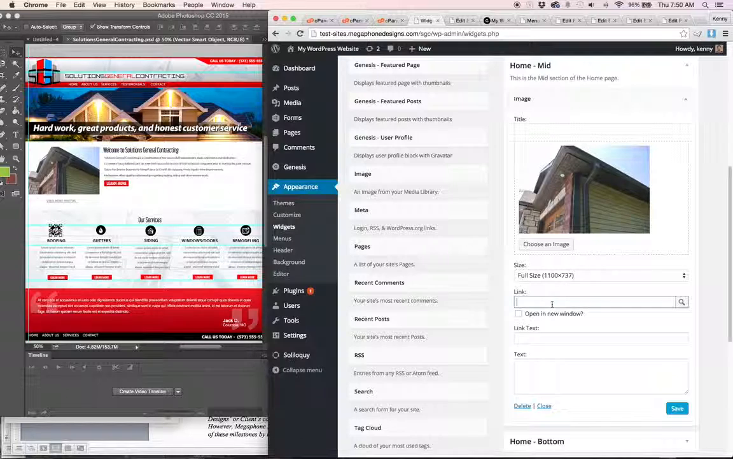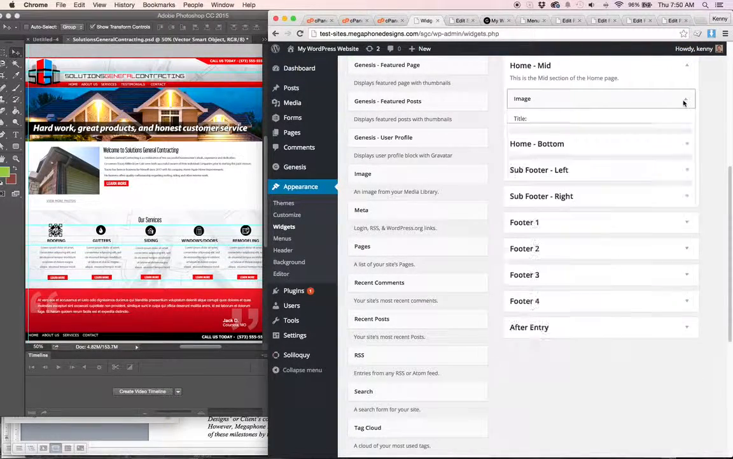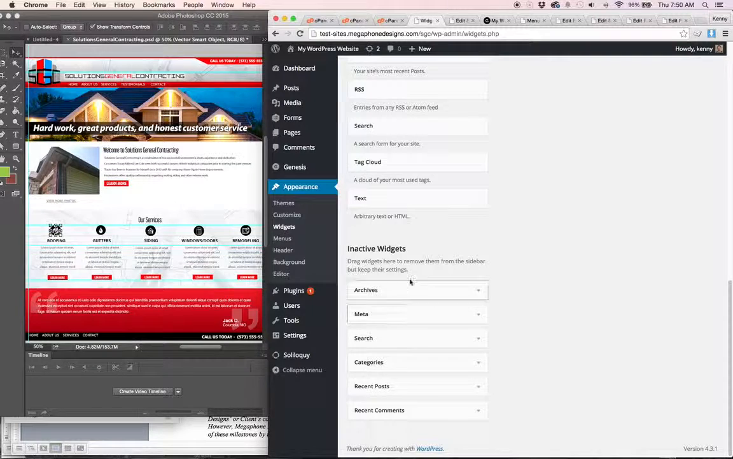For now we'll just make it go to /photos, and it doesn't matter if it really goes anywhere useful at the moment. View more photos, and we don't need any more text there. We got it, and now after that we'll add a text widget.